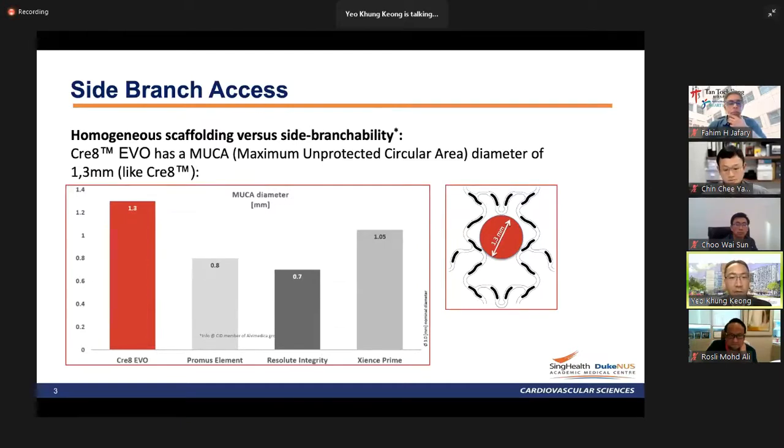I don't think we would have time to go through all the characteristics of the CREATE stent platform. I want to highlight a few things that are relevant to today's session on left main and bifurcation. So the first is that it has a homogeneous scaffolding and has got good side branch accessibility. I find it hard to pronounce the word branchability, which is certainly a new word for me. And this is just a description of the difference in the maximum unprotected circular area between the stent struts of the different stent platforms. And you can see here for the CREATE Evo platform that there's a good MUCA, which is 1.3 millimeters.